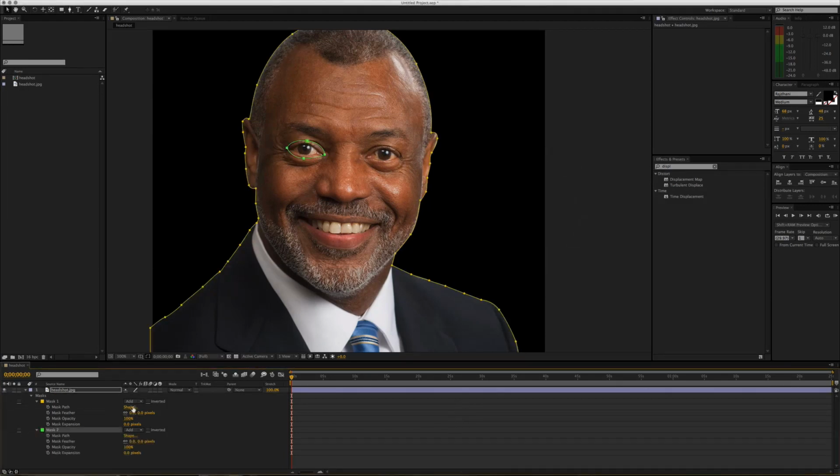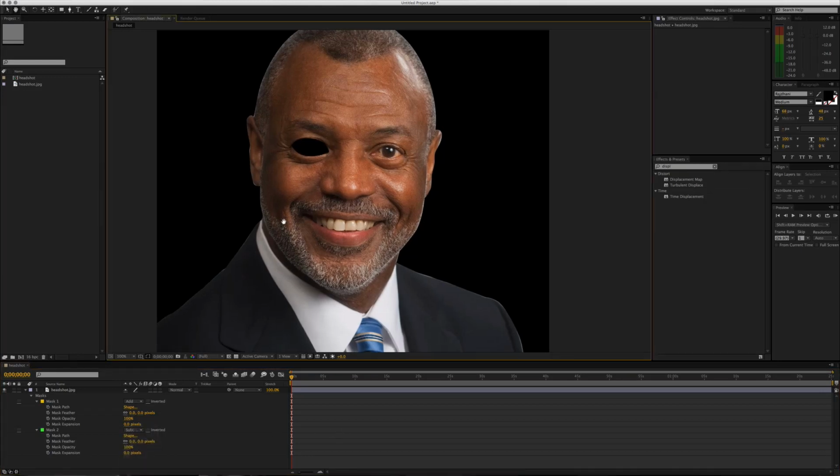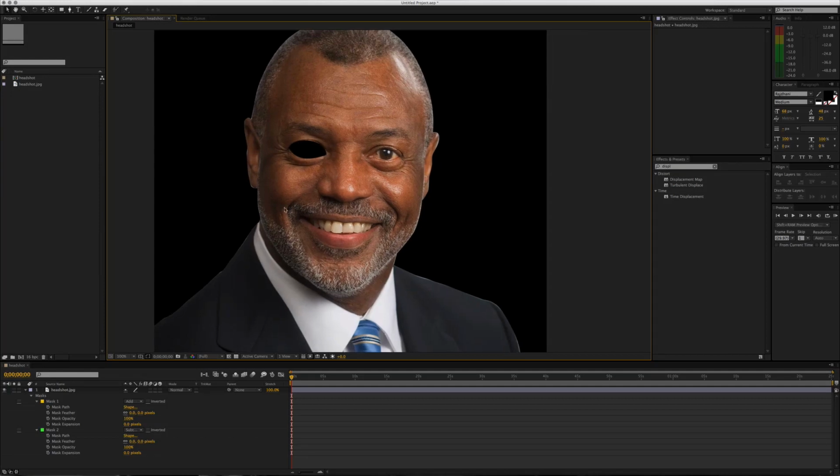So we added this mask, but it didn't really do anything because this mask is in add mode. So if we change the mode to say subtract, which is going to subtract this mask from whatever it's currently sitting on, now we've cut this man's eye out. So we can maybe place a new eye in here or whatever we wanted to do with this image.